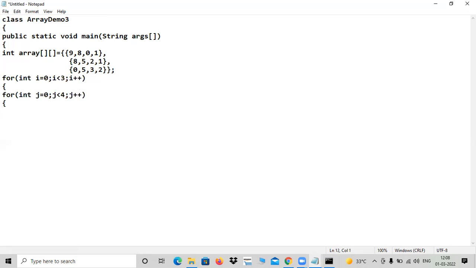Now, inside that, I want to display. Display means System dot out dot print. Don't take println. Why, I will discuss. If you take println, the shape will be different. Now, what is the name of the array? array of i by j. And after this, you concatenate this with the tab space.